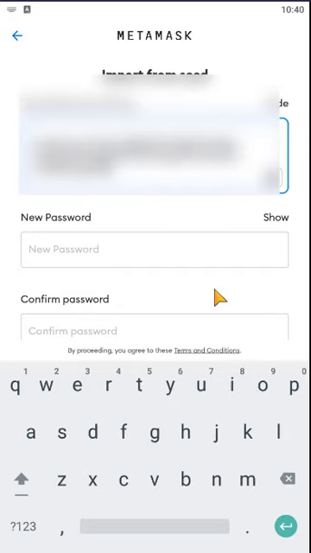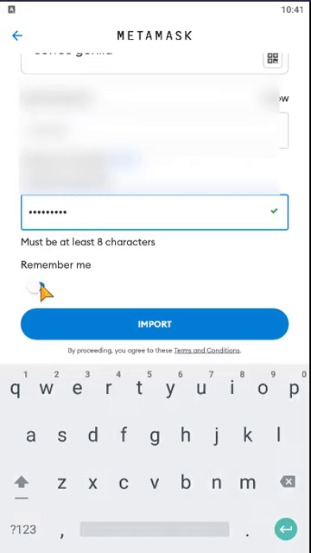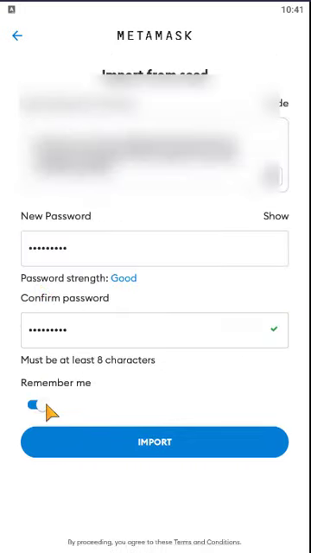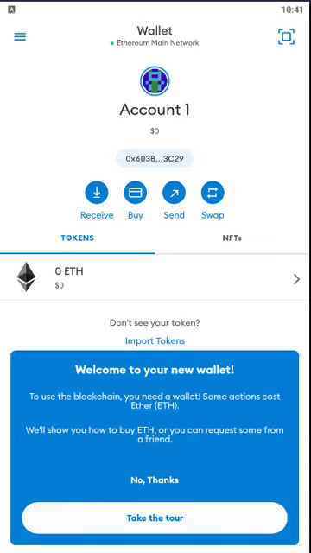After you enter the secret recovery phrase, now enter in a password and again reconfirm it. If you want to be remembered next time you log in, you can toggle this option on. If not, then toggle it off. After you're done, you can click on import. And just like that, you have been logged into your Metamask account.